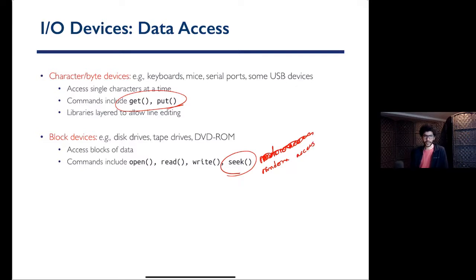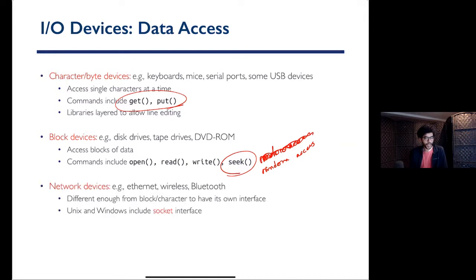This is something that you have seen in ECE 252. And then there are some devices that are different from both of these two. They kind of support both. For example, your network devices get their own category. You open a socket, you listen to a socket, you close a socket, and the interface is basically the socket interface.